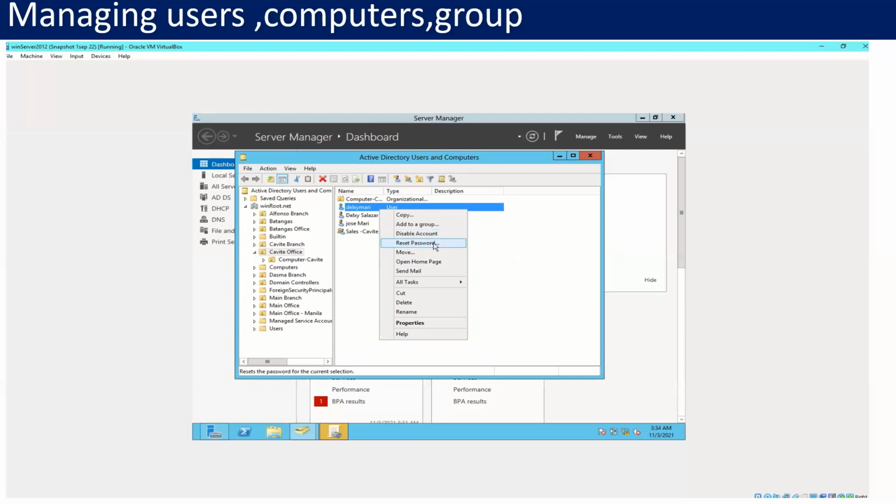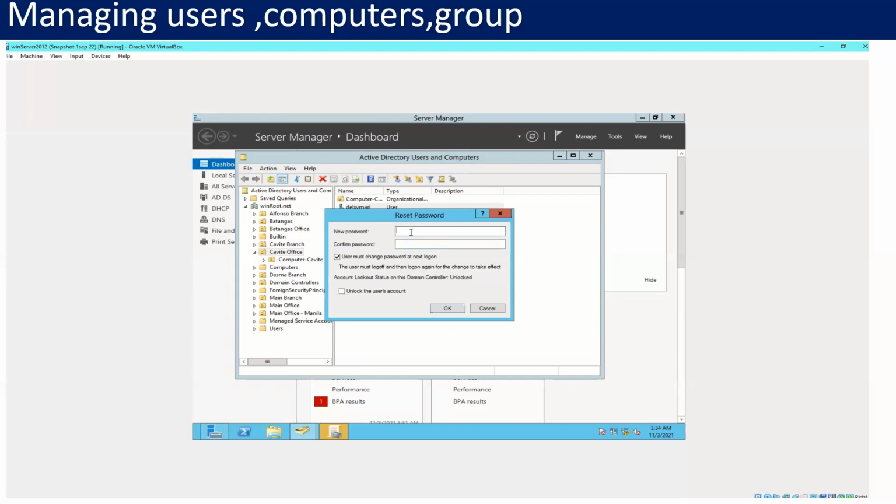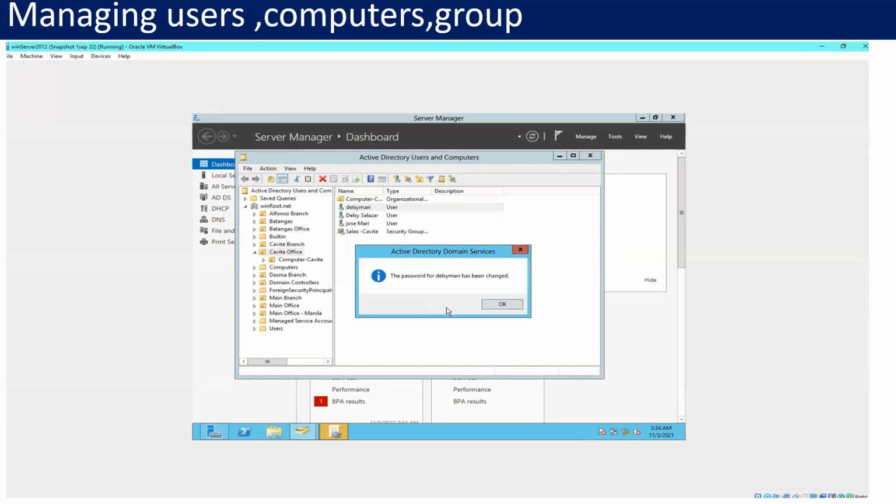If the user forgot the password, the administrator can reset, assign a new password, and again, the user can change the password upon the next login. Make sure that the password is strong, at least 7 characters long, with small letters and big letters, and numbers or special characters. And the password has been successfully changed.